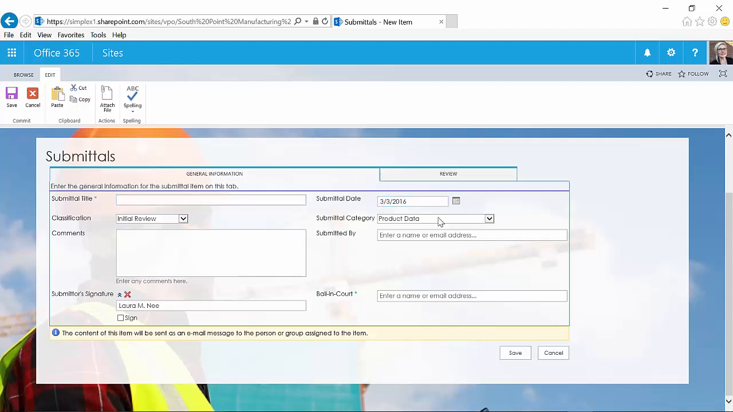a submittal date, any other information about that submittal, any comments that would be helpful to anybody reviewing that submittal, and then who they are, electronically signing the document, and then routing it for review and approval once they've attached submittal items to this record.